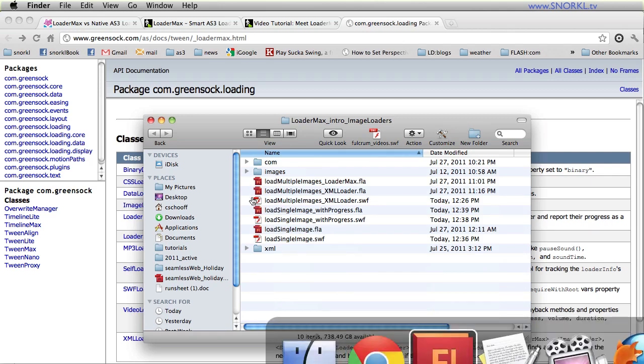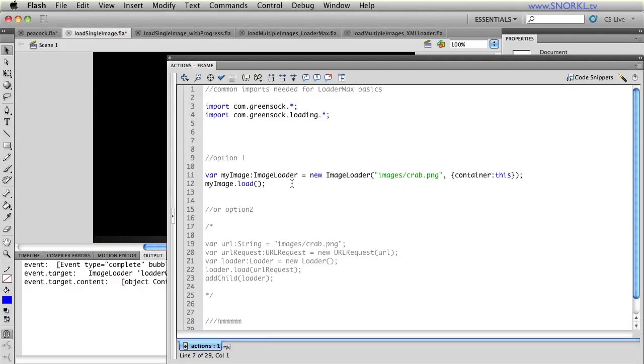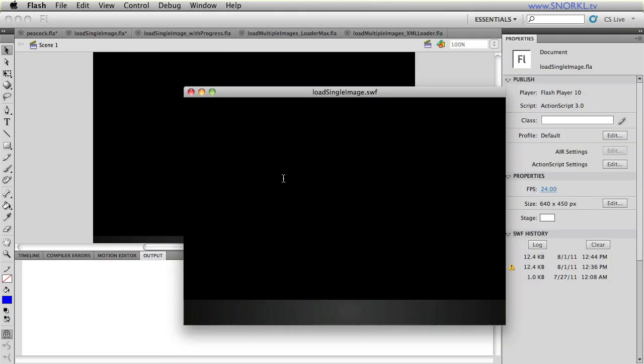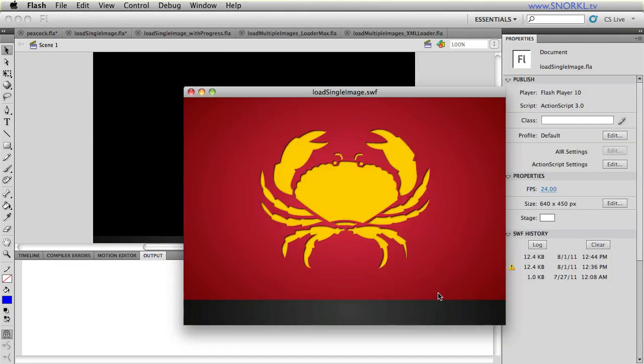And let's just talk about loading a single image and then tracking that image's progress. And we're going to do this step by step. So in Flash, I have a very simple FLA called load single image. And when I test it, boom, it loads a single image.